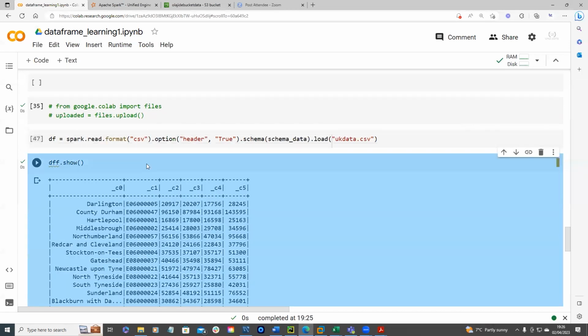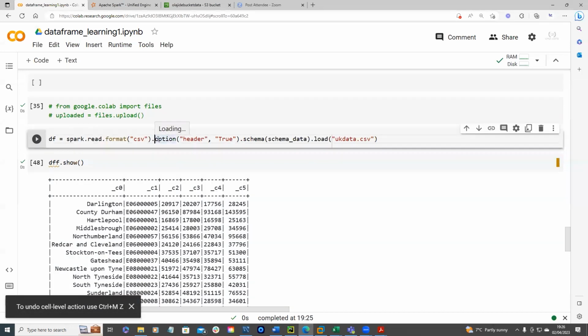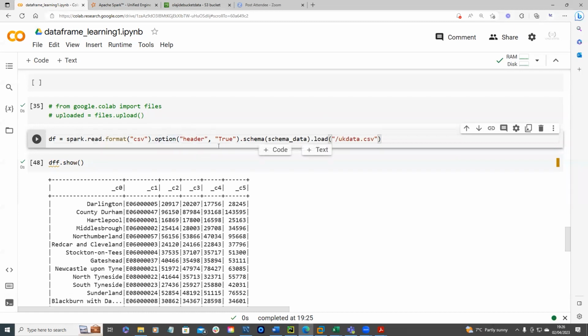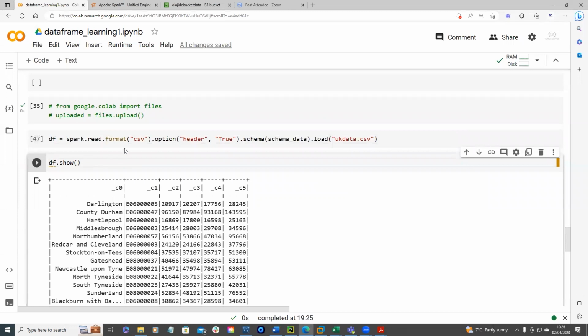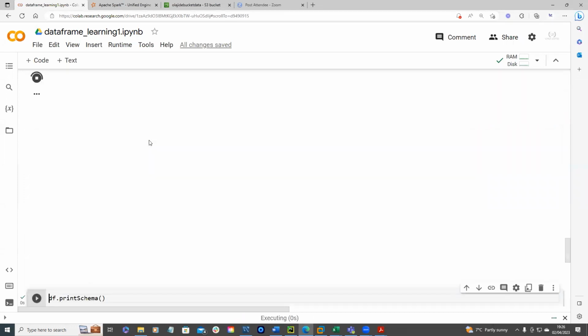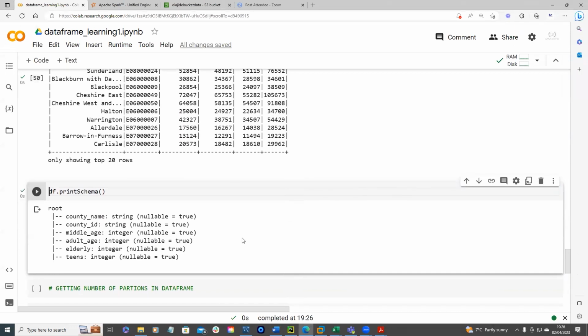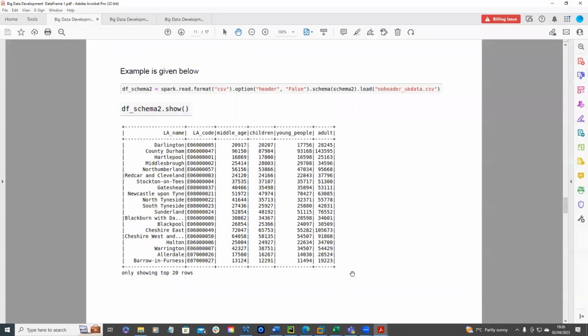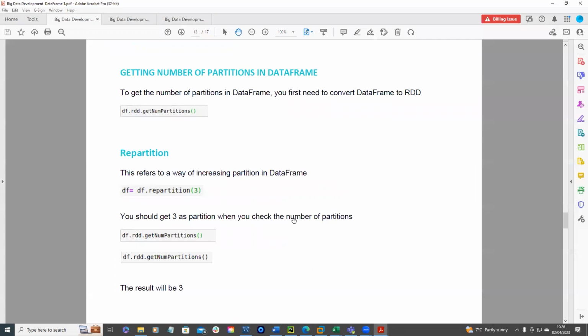We have df, sorry, wait a second. Okay, we have this one as df also. So we are returning back to our normal state after assigning our schema. So we've gotten that, and that's it. We've reached this particular stage.